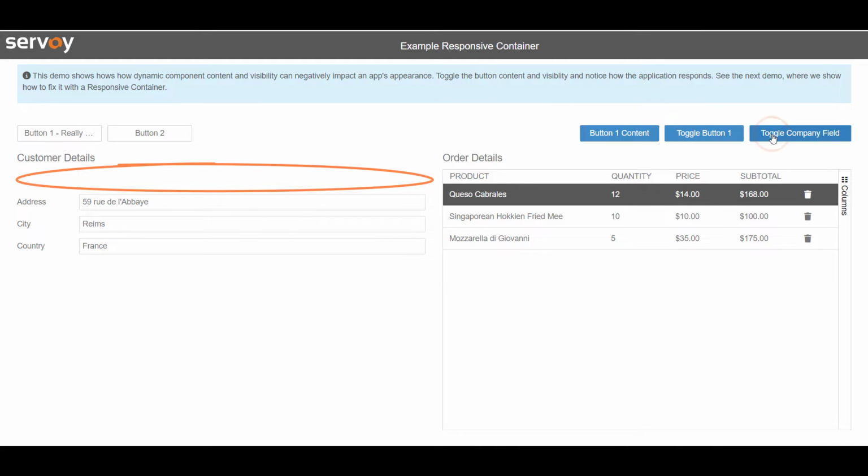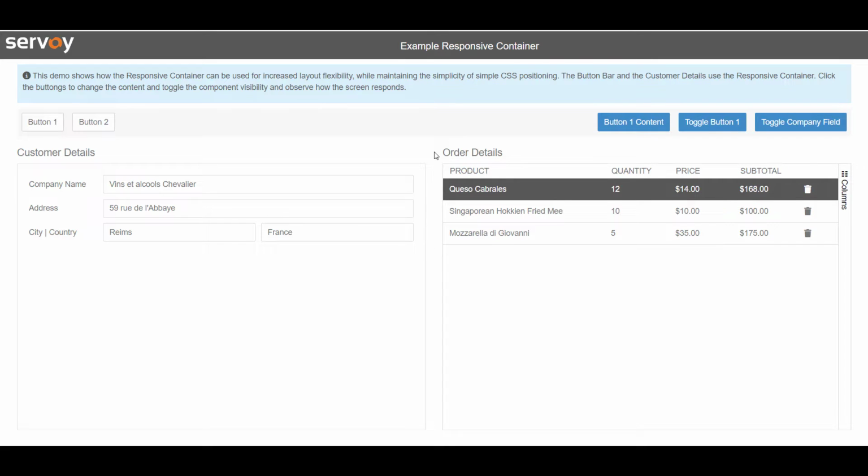Let's take a look at how using a responsive container could easily fix this. In this example, I have placed a responsive container on this form to hold the buttons. Now when I change the text content, the button responds accordingly. And as I toggle the visibility, button 2 is sliding to fill the gap. Much nicer. Also, when I toggle the company name field and label, the other fields respond by moving up.